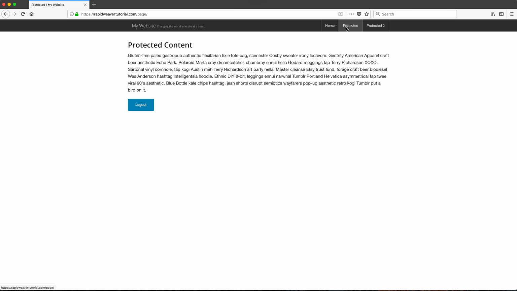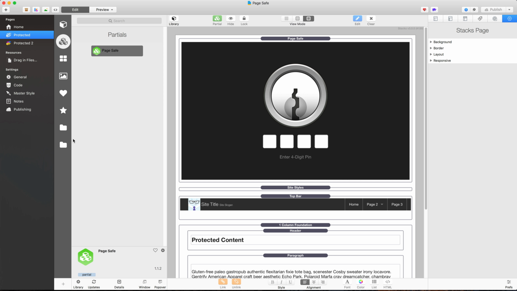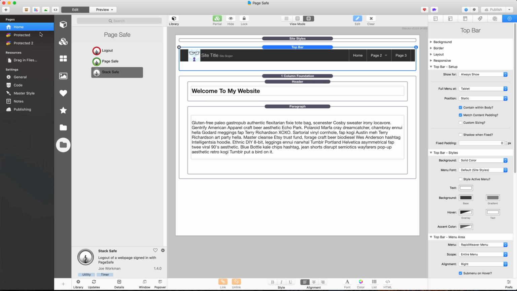Okay, the next stack that I want to show you is, if we go back to RapidWeaver, the stack safe stack. What this one does is allow you to display content based upon whether the user is logged in or not logged in. So on the home page, for example, this content is available to everyone. You don't need to be logged in to view this. However, if we wanted some content on the home page here that was only visible to users who were logged in, we would use the stack safe stack.